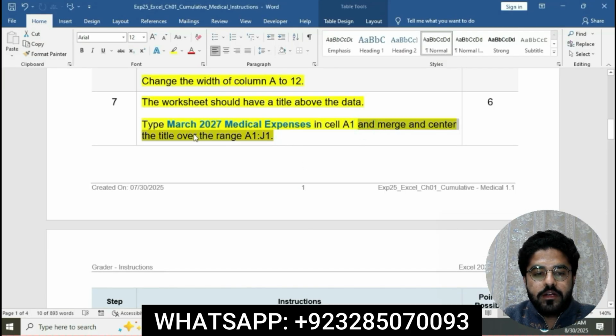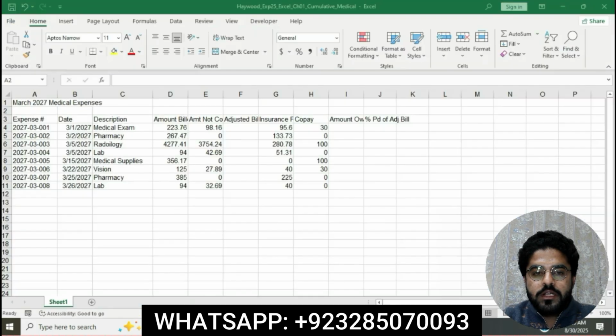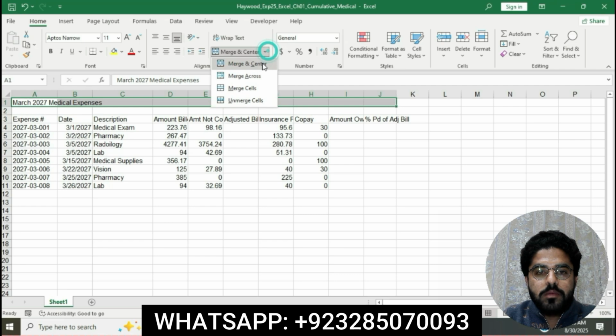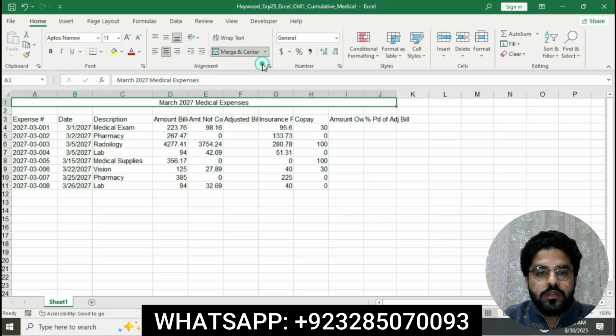The second task is to merge and center the title. You have to select the range A1 to J1 and select the Merge and Center drop down and select Merge and Center. You can see that the text is in the center of the table.